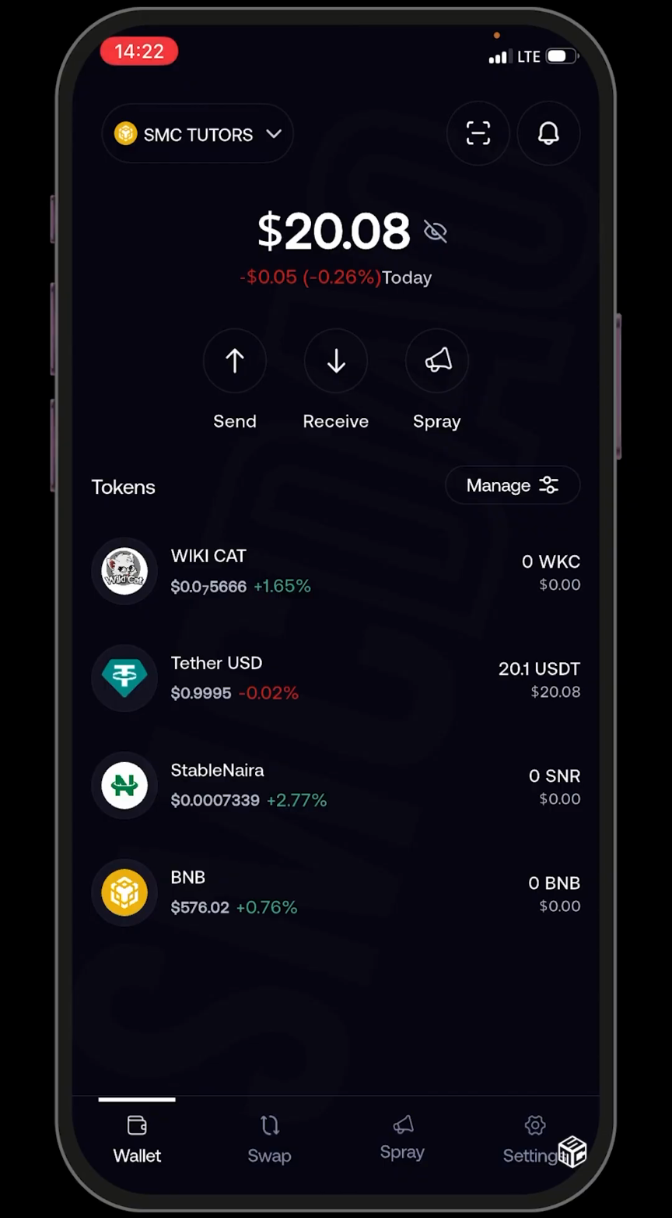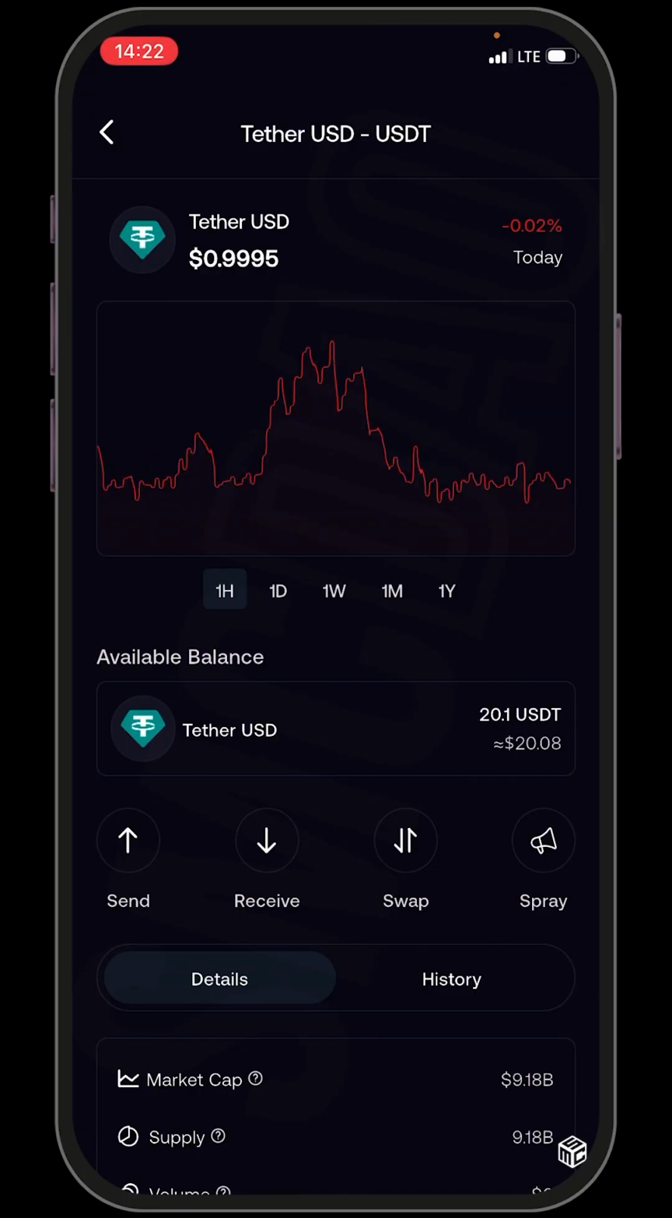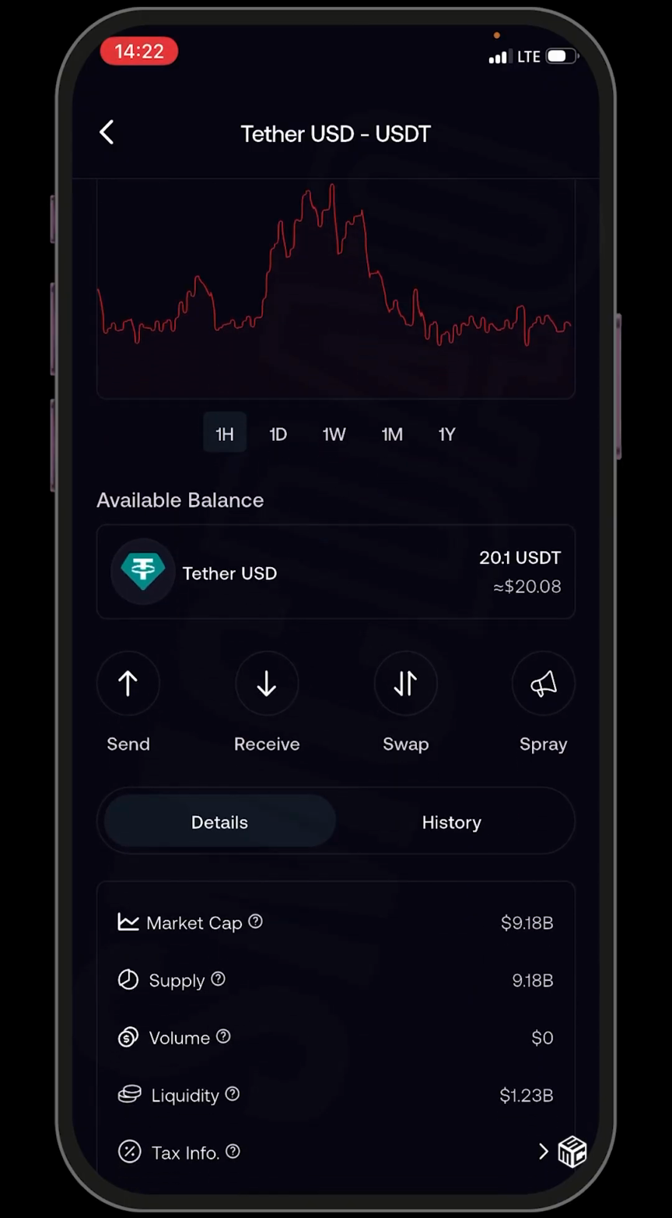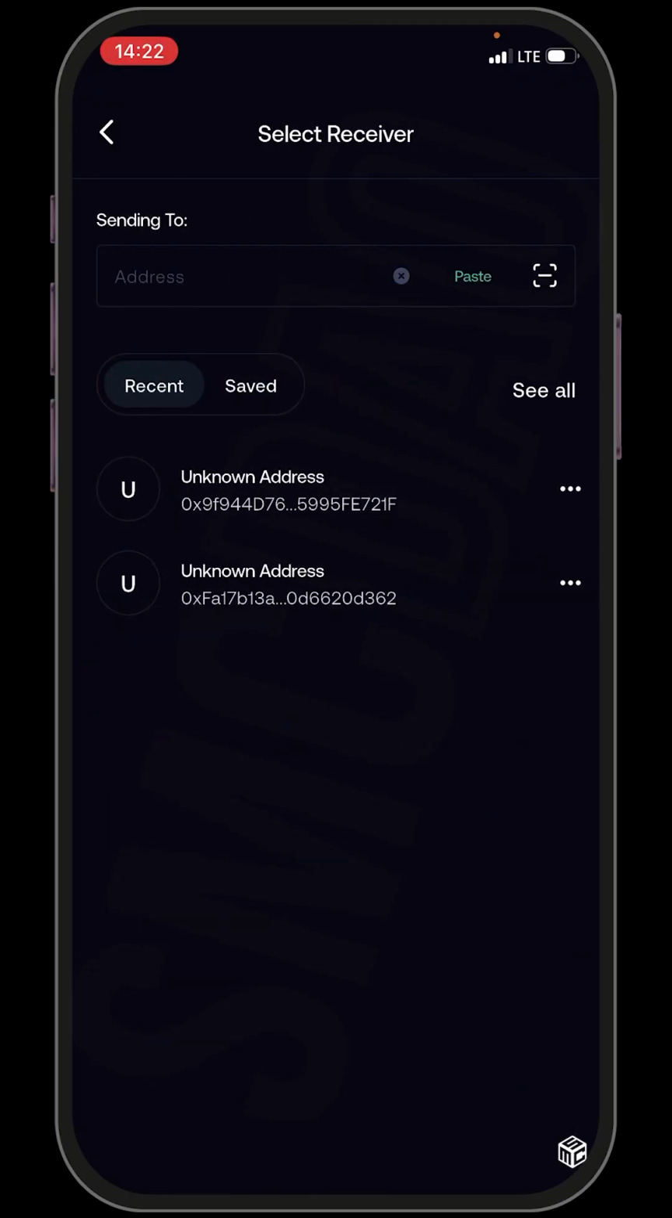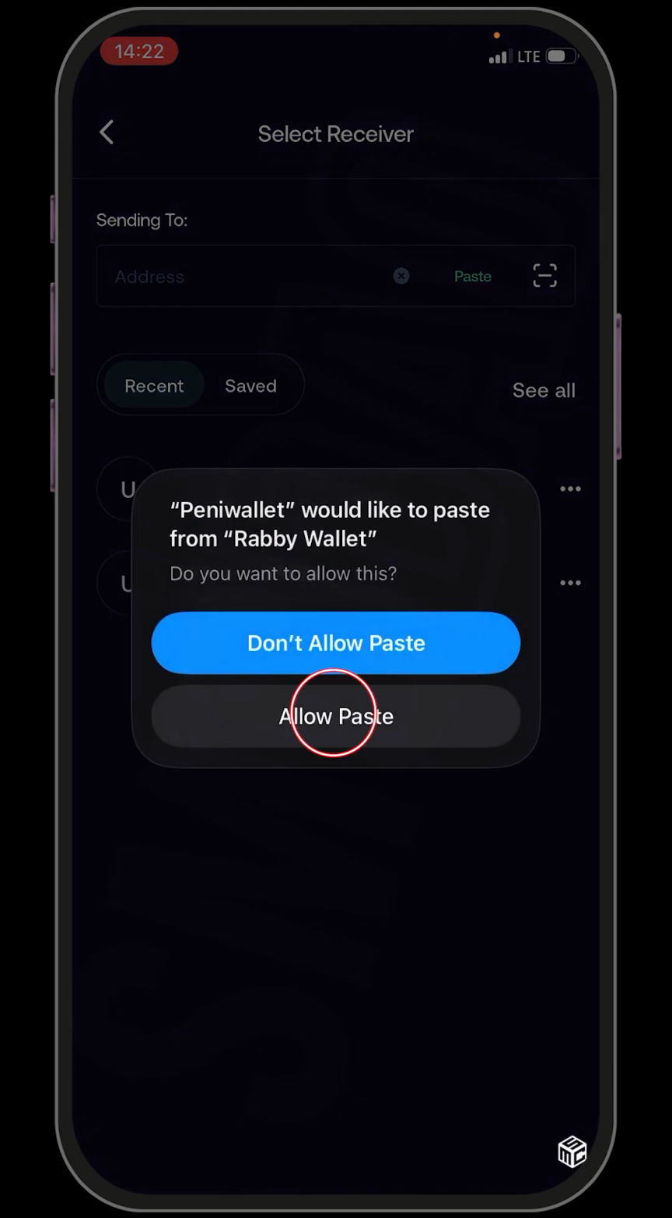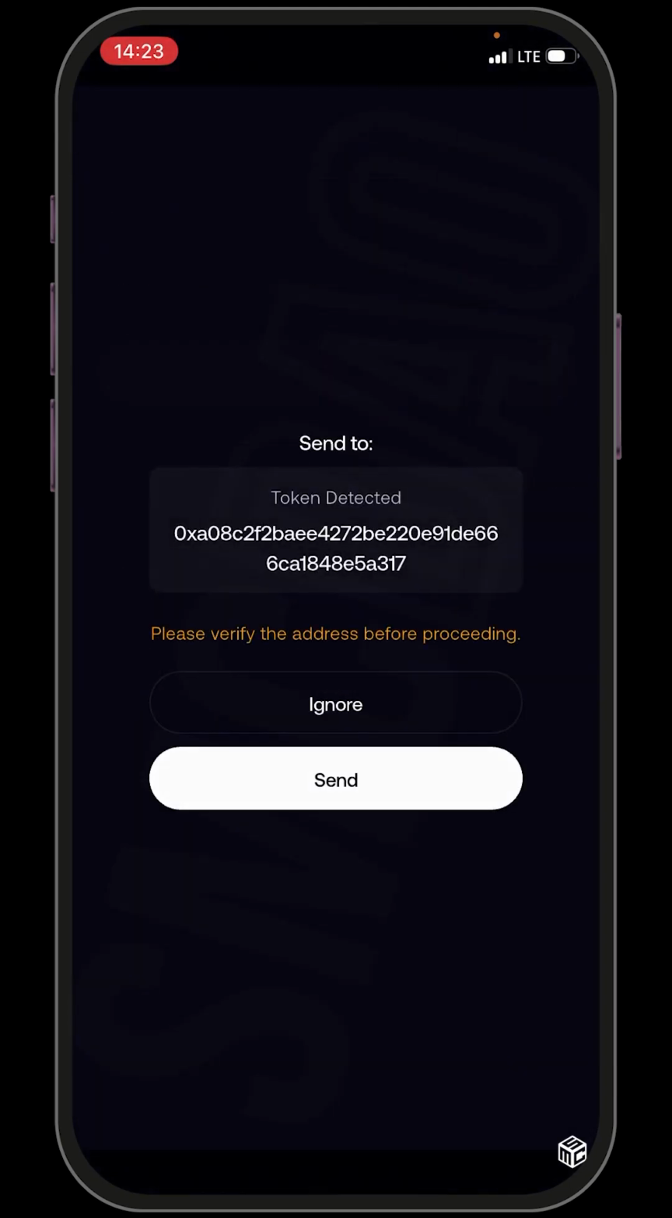So assuming I'm sending USDT, I'll just click USDT. Remember, it's on the MEXC chain. So let's click send. So remember that address we copied, right? We just paste it right here. Allow paste. Let's take and send.